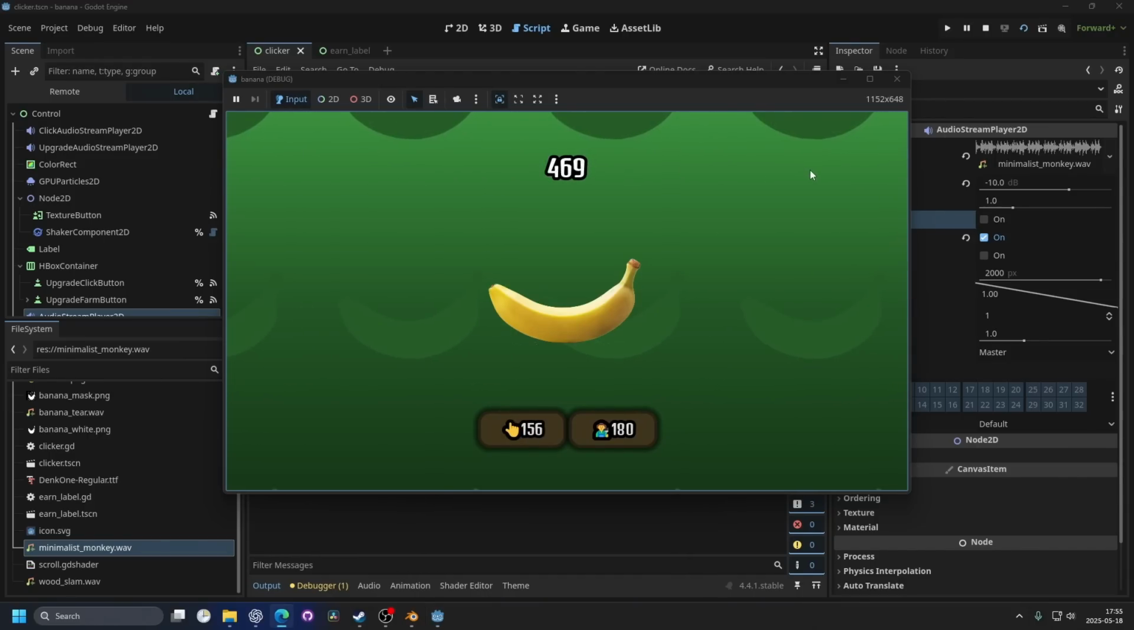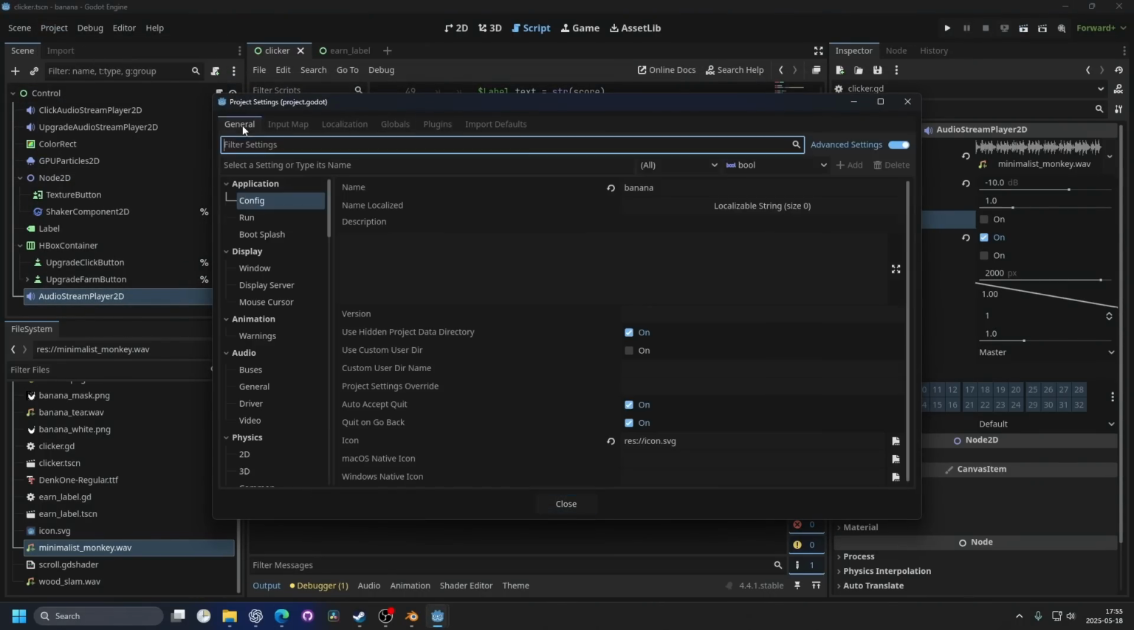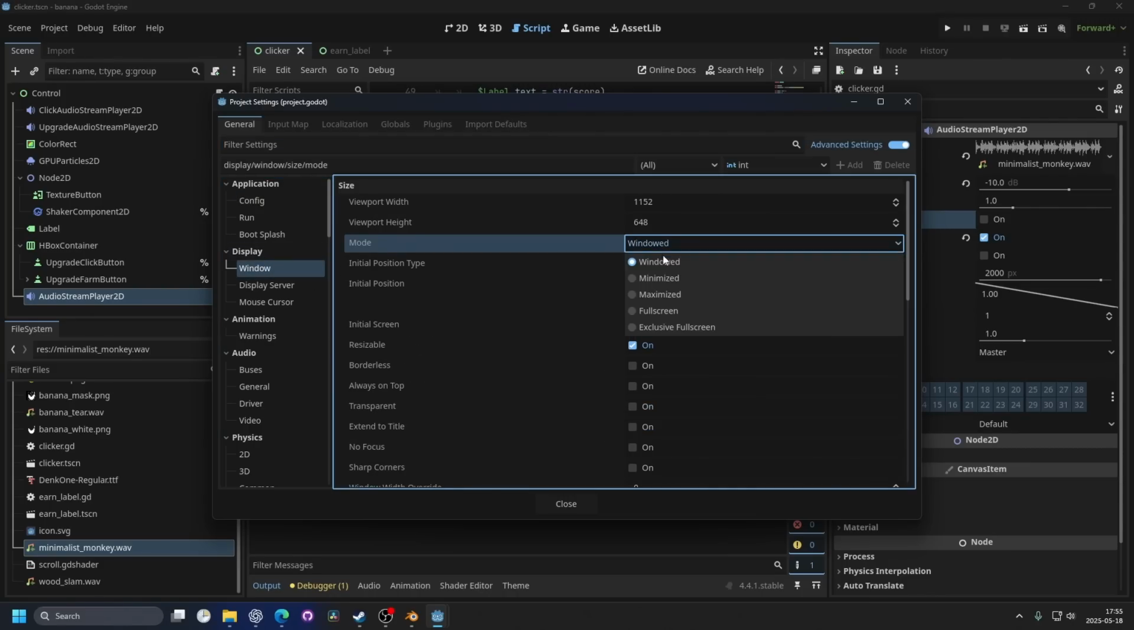And some last few things we could do with the project are to export it to itch.io. So I'm gonna try to do that. I'm gonna go to the general tab, and on window I'm actually gonna make it full screen.